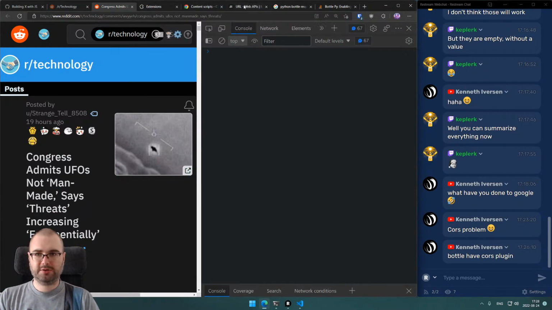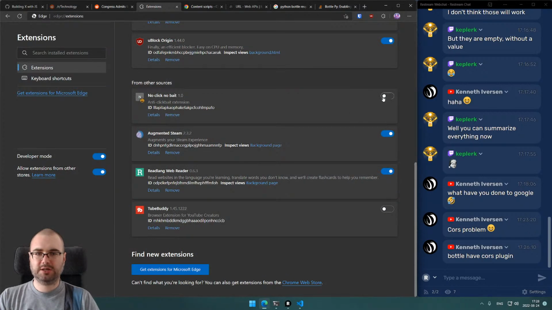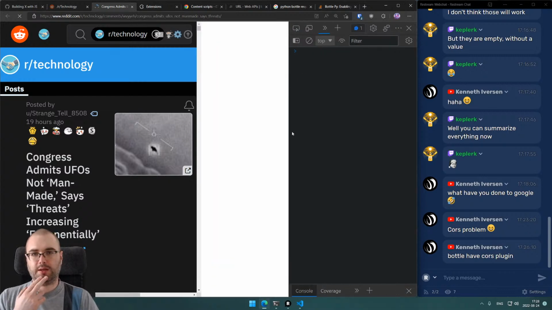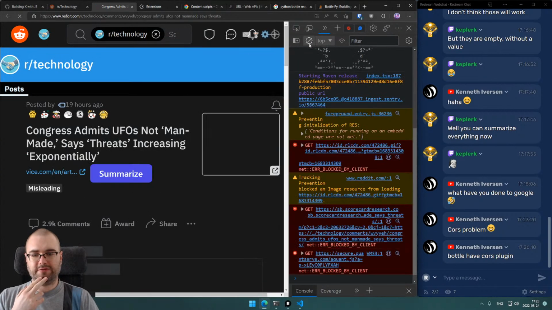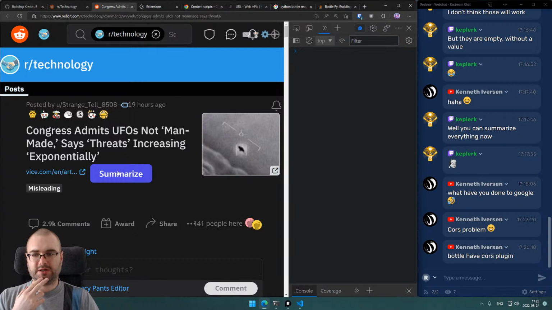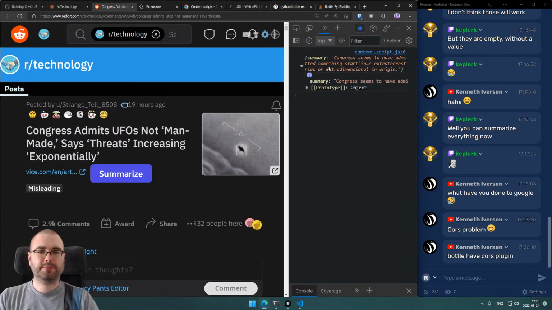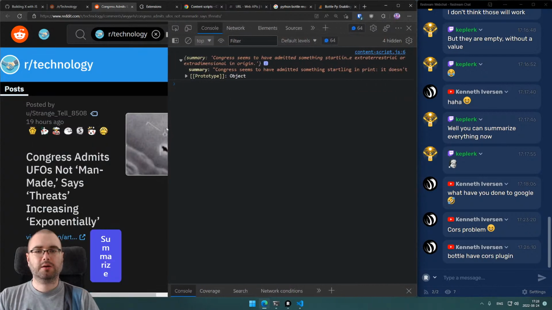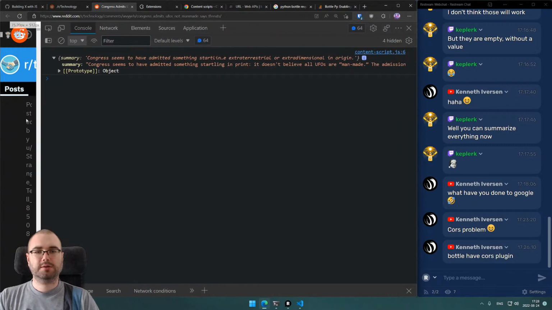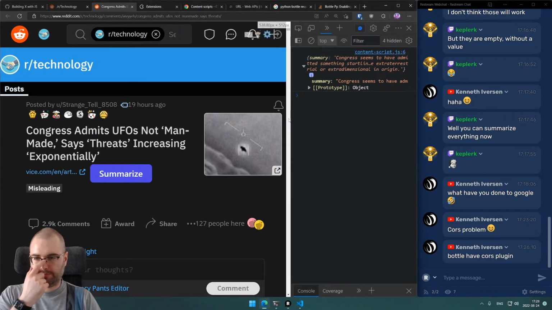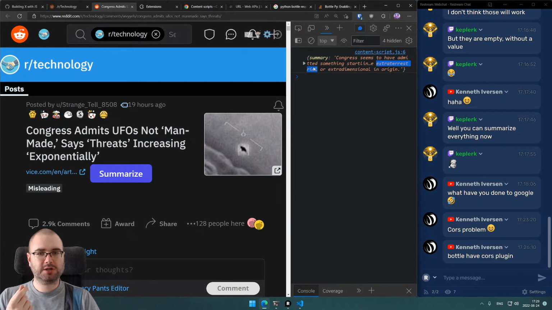Okay. So theoretically, if I reload this, enable it first, reload that, and go here. So in theory, if we clear this, and if I click summarize now, should probably add some loading states. We should see summary in the log. There we go. Okay, cool. So that does work.